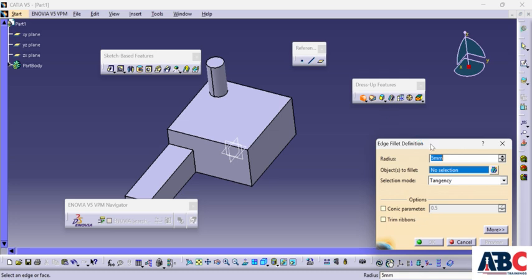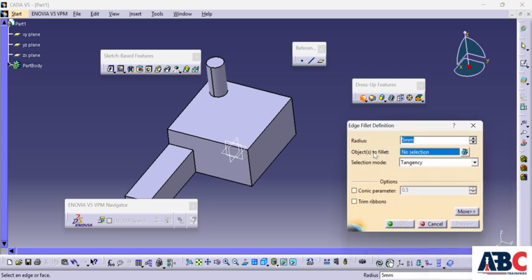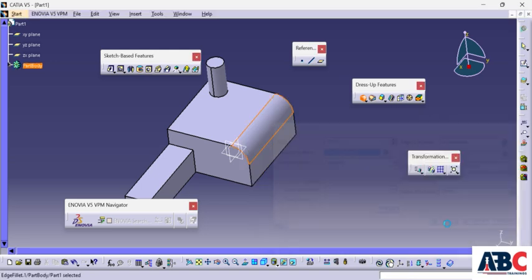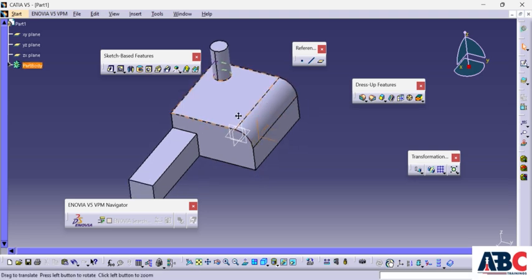When we open the edge fillet, see object to be filleted. We have to select the edge. Then we can change the radius to 10 centimeters. With conic parameters and trim level, we can also use that. There are more options, edges to keep. We choose more than two edges. Okay, we simply click OK. So this is the edge fillet.